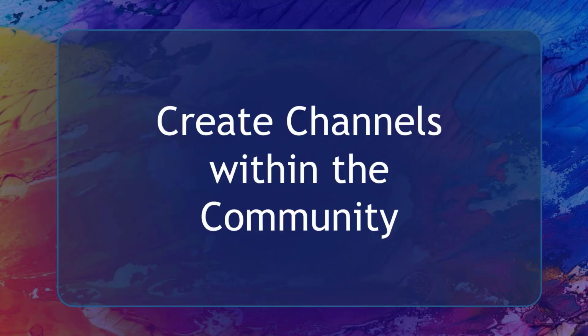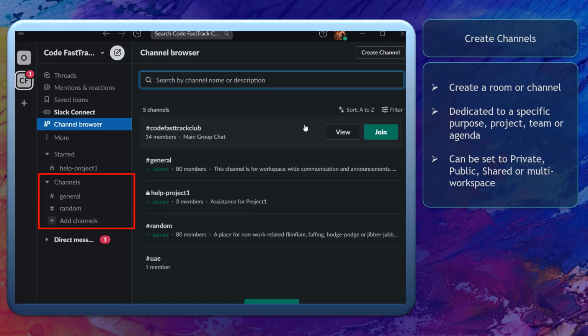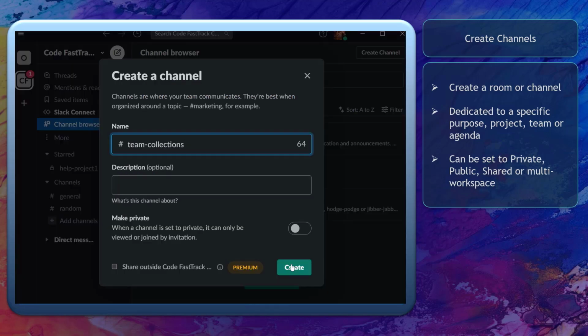Next, create channels within the community. You can create a room or a channel dedicated to a specific purpose, project, team, or agenda. It can be set to private, public, shared, or multi-workspace.